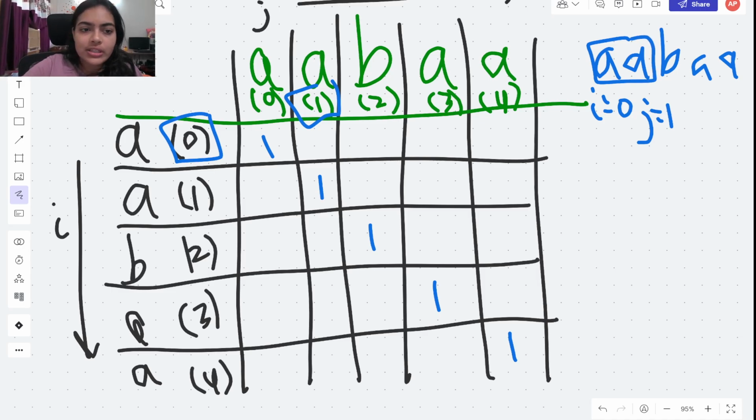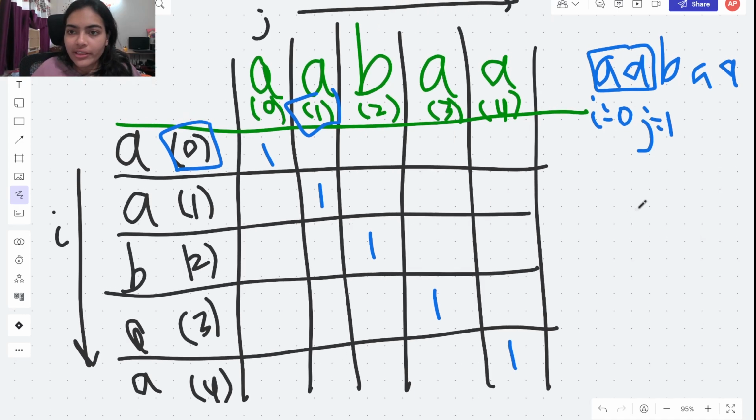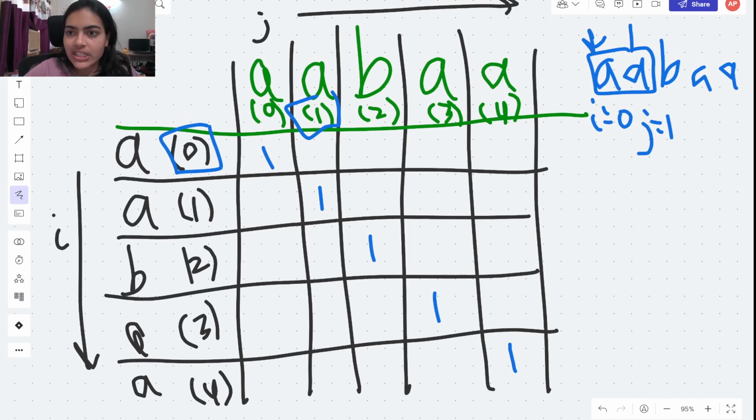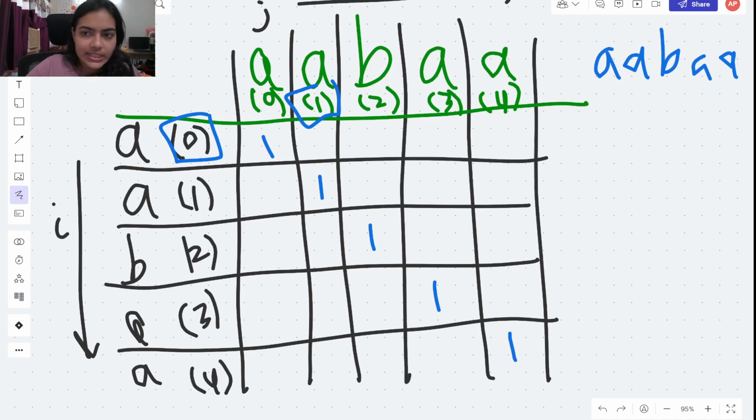Now for palindromes of length 2, it is very easy. You can just check if the first and last characters are equal, then it is a palindrome of length 2. If the first and last characters are not equal, then it is of length 0. That's it, as simple as that. You can easily just check if the characters are equal or not. In this case, A is equal to A, so the string AA is a palindrome, so I can just fill 2.